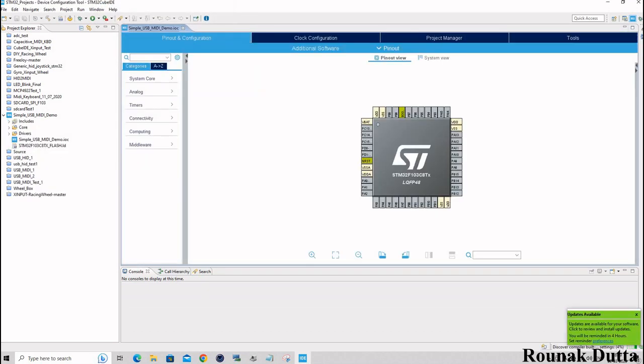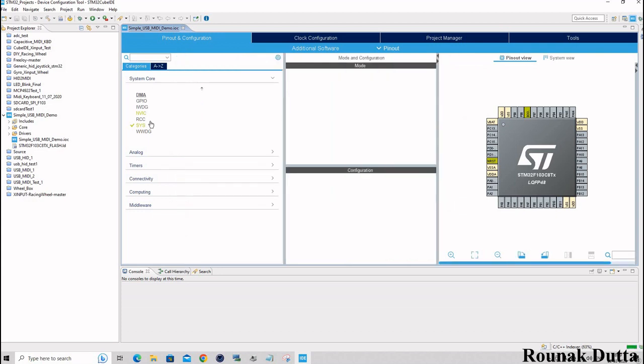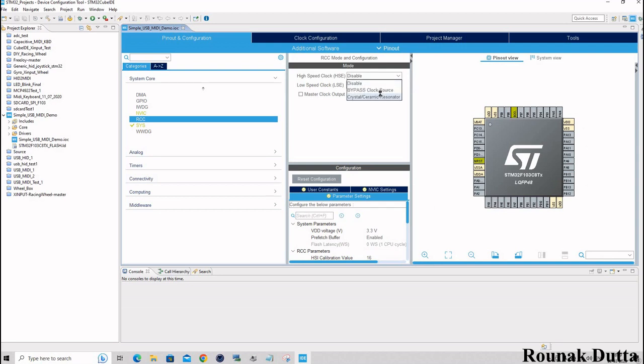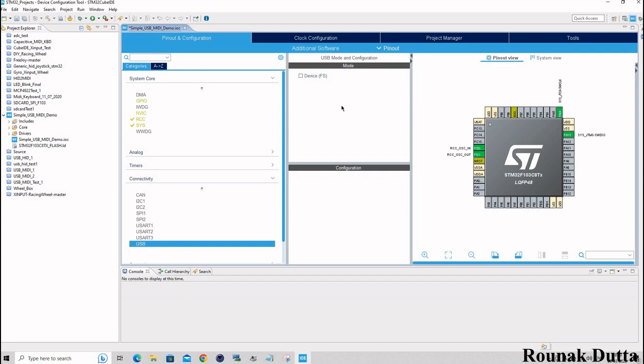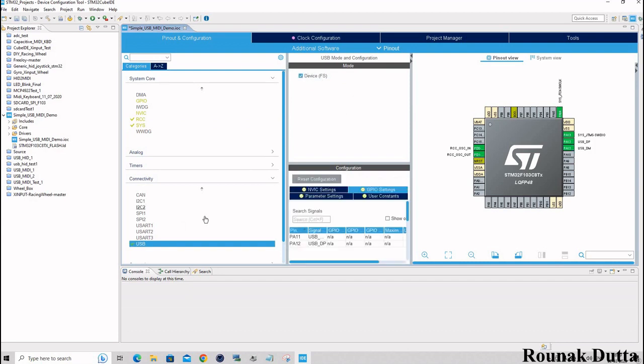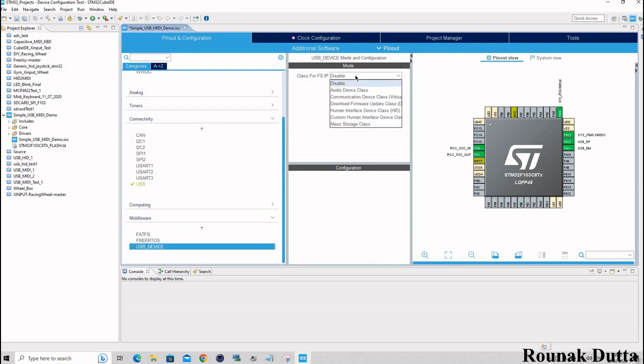Okay, so now we go to the system core. We'll start with RCC, basically enabling the clock, because our board has an external ceramic oscillator. Then we go to system to enable serial wire. This is for debugging purposes, of course. And in connectivity, we'll enable the USB as the full speed device. And then in the middleware, we need to enable the USB device, human interface device.